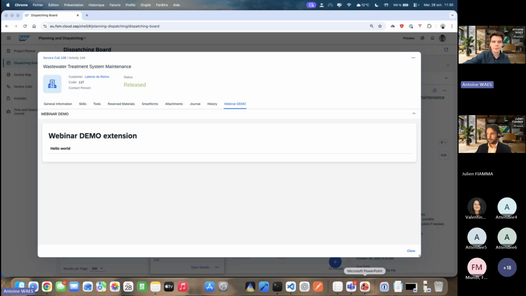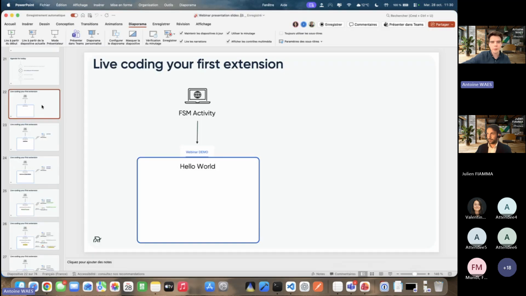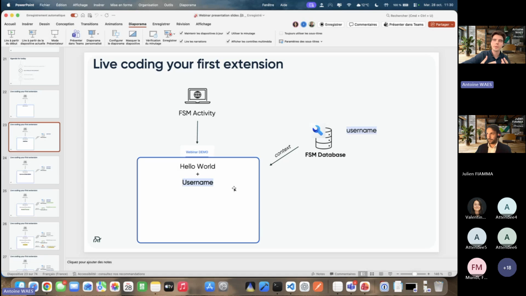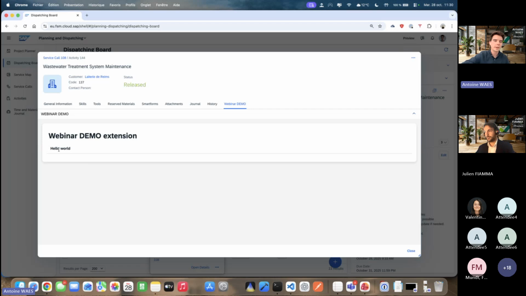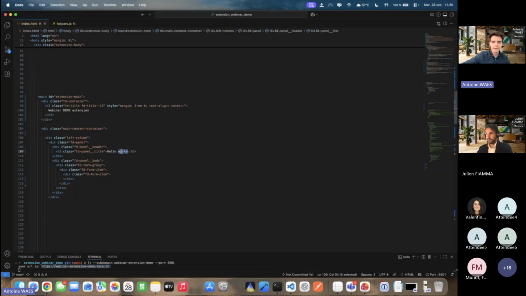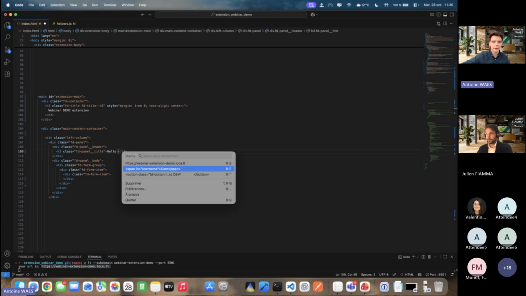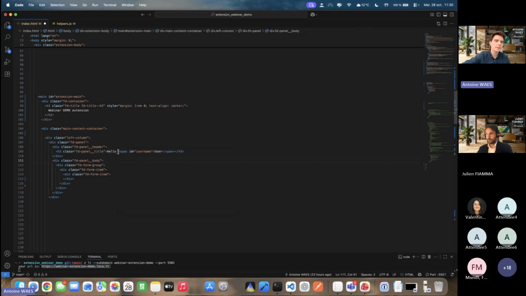So now let's try to get a bit more fancy. What we want to do is show the name of the user that is currently logged in. Right now we have hello world. Let's go back to my code and change world with the username. This is a simple function that gets the username of the session, and in case it fails, it will return user instead.